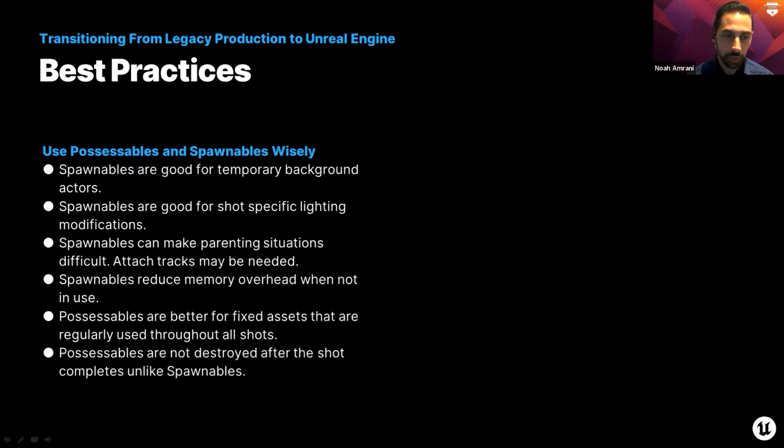Now, we did talk about spawnables, possessables, and so on. Those are other things that can be very helpful for best practices. Spawnables are good for temporary actors that would maybe be in the background or that would come up. They're good for shot-specific lighting setups and modifications. They can make parenting situations difficult, but you need attached tracks to help with that.